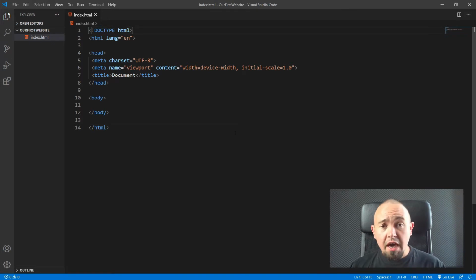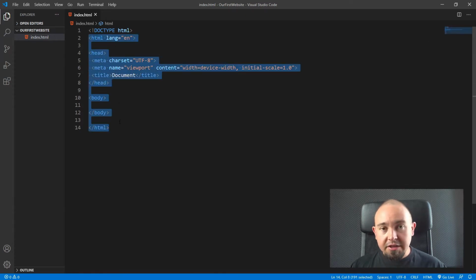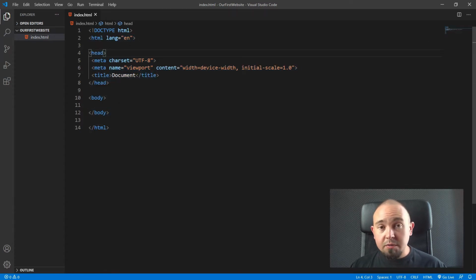So as in every HTML file, we have this doctype HTML tag, which is the indicator for the browser that we use the latest standards in our website. Then we have our main tag, which is the HTML tag. And inside, of course, we need to have a head tag and a body tag right here.